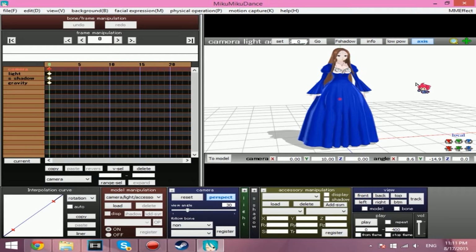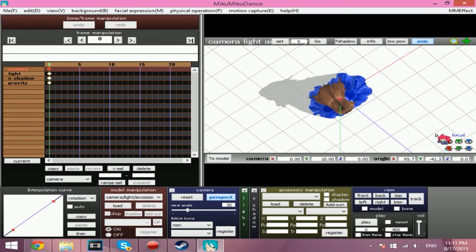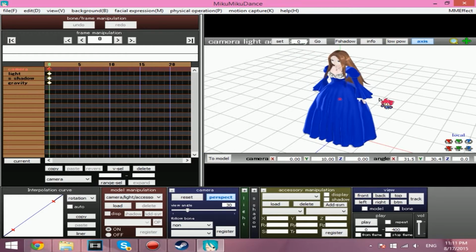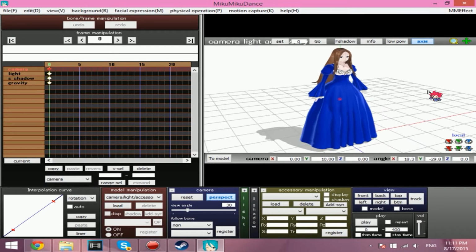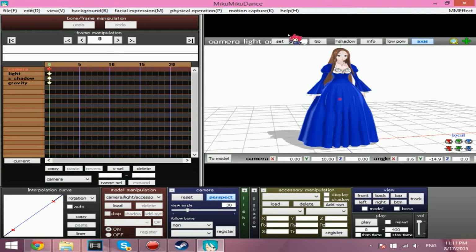Okay, I have gotten so many questions on how to render a video in this program, MMD. It's been on my screen. I'm going to show you how I render my videos, because everyone seems to be confused on how to do it.